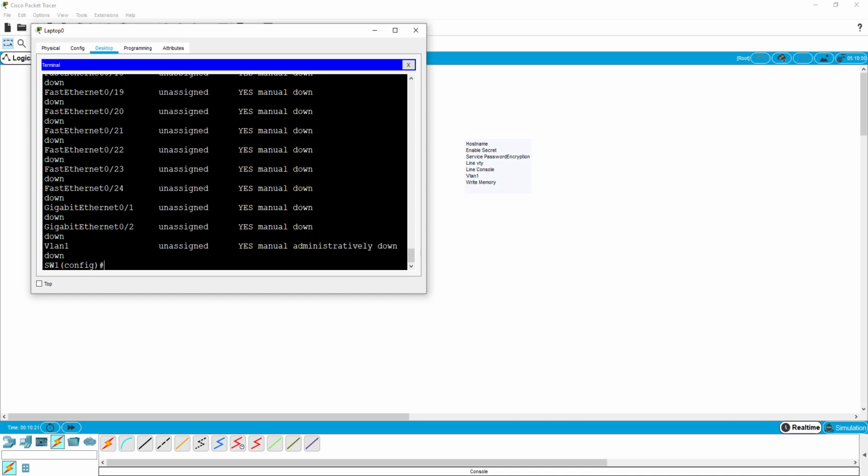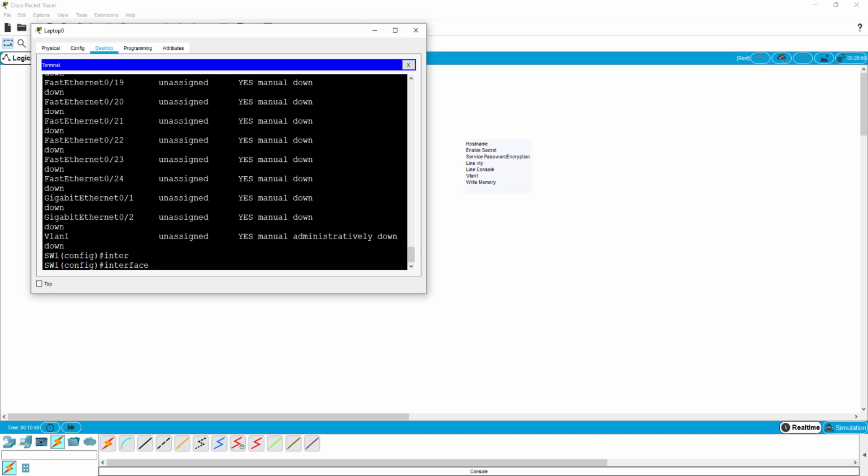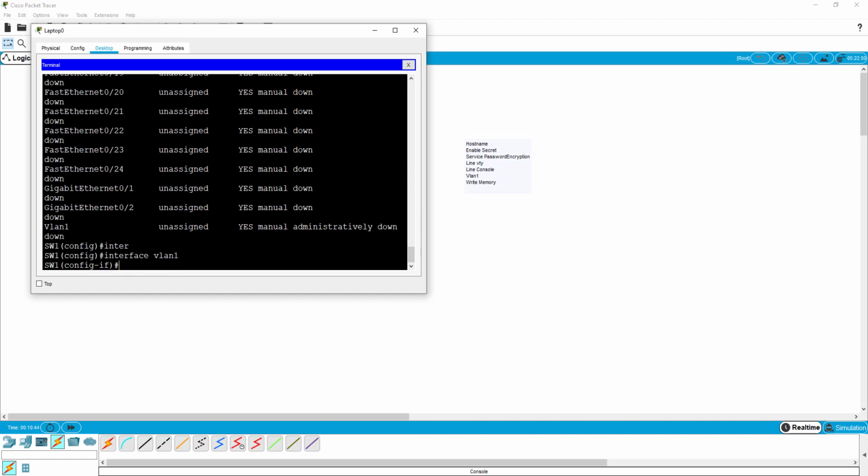So we can see VLAN is unassigned, manual, administratively down. So you need to first configure this. Let's go to interface VLAN. If you want to go to interface, just type interface tab. I go to VLAN 1. So I'm on VLAN 1 now. What I'm going to do is IP address.